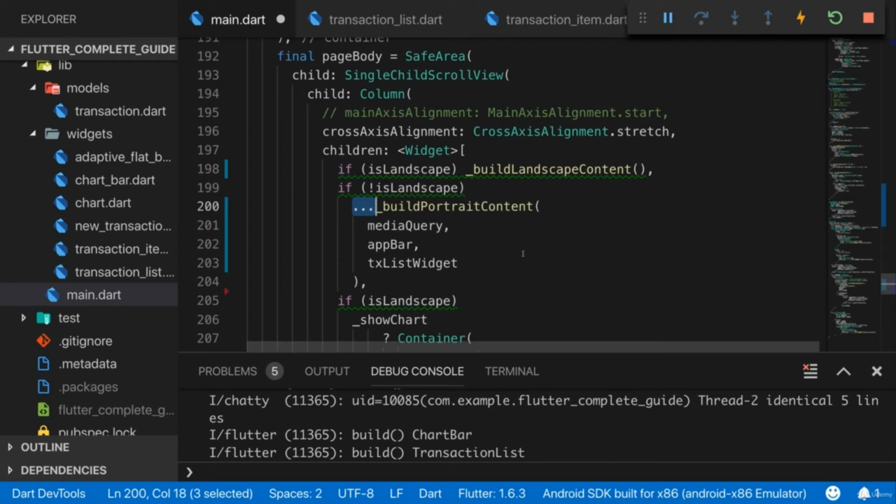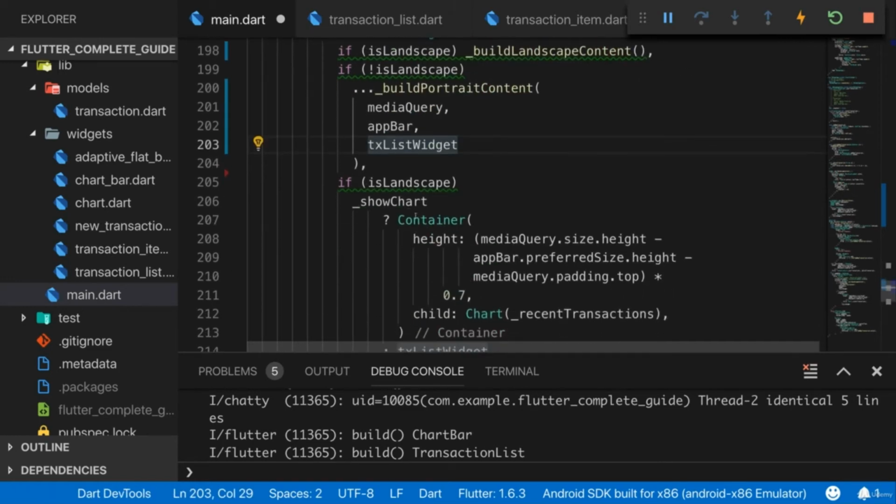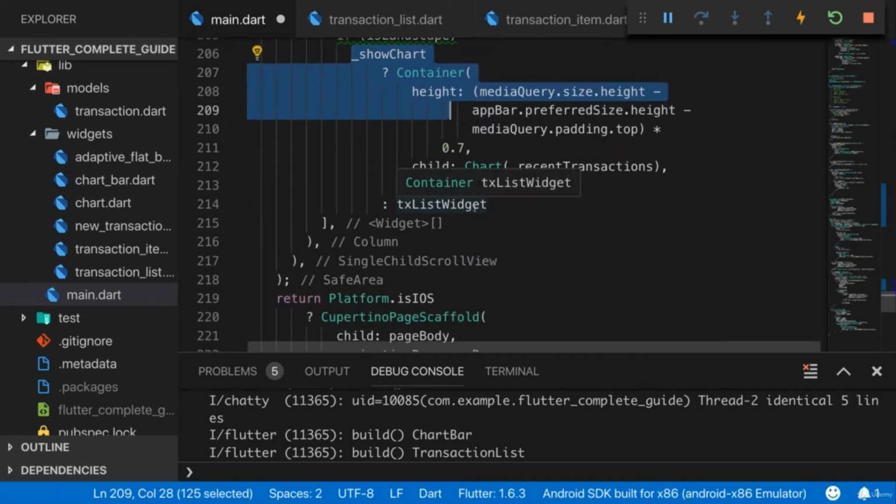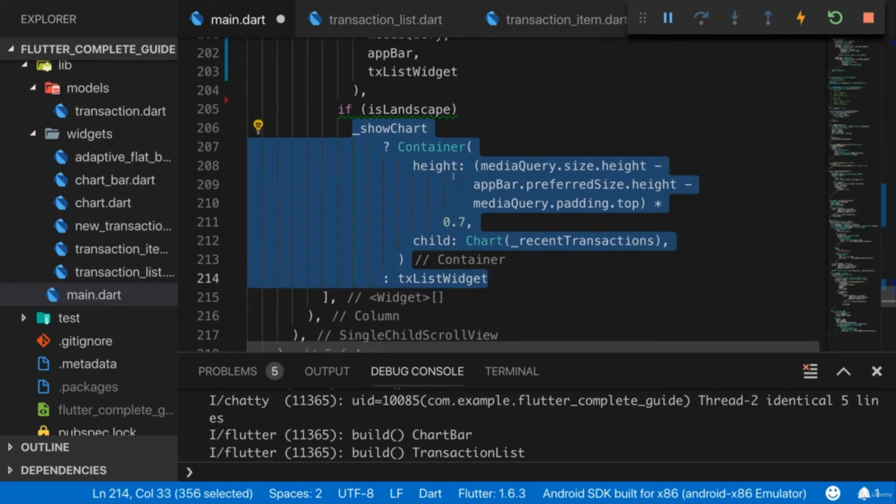Now, of course, you can use the spread operator not just with lists of widgets. You can also use the spread operator with lists of numbers. If you have another scenario where you want to add a list of numbers as single numbers into an outer list, and so on. And with that pattern, we can also, of course, do the same down there for our ternary expression, where we show either our chart or the transaction list.